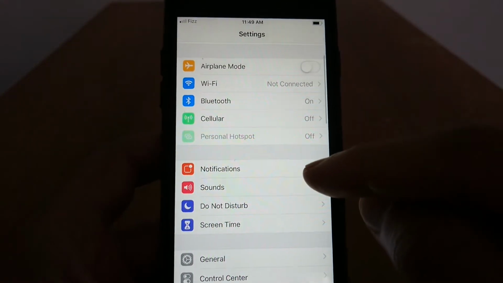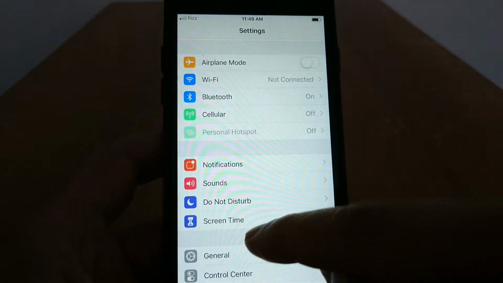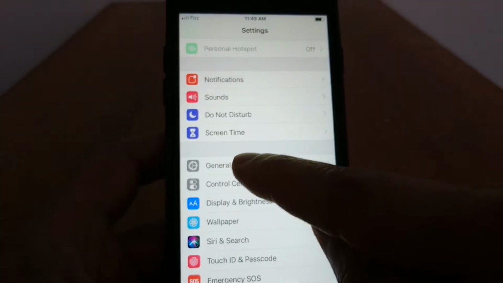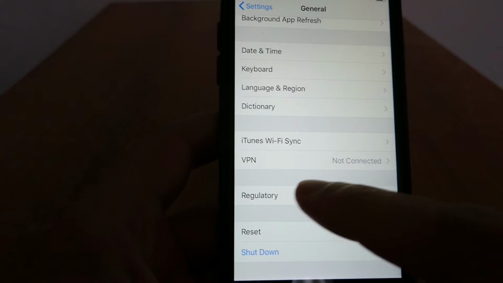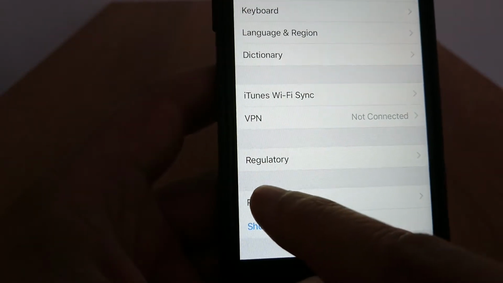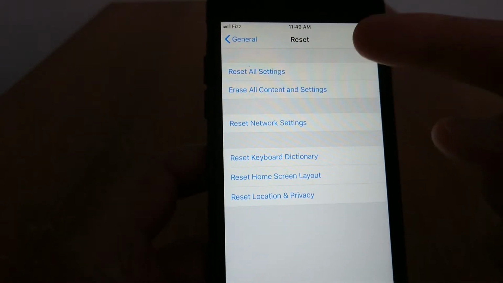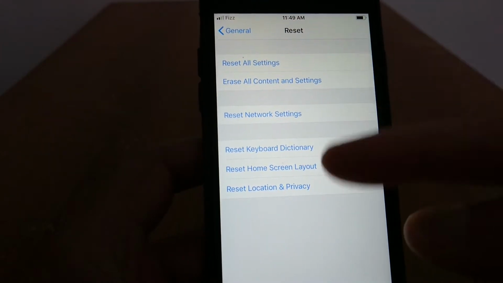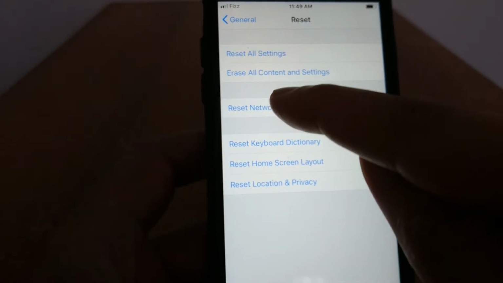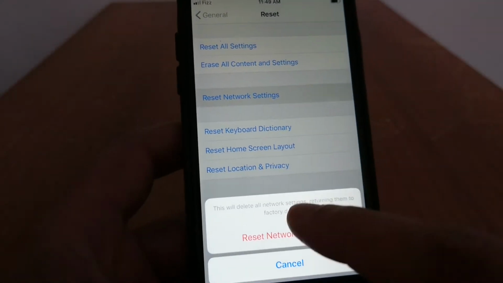Tip number three, always in settings, tap settings, scroll down and go to general. Scroll down and tap reset. This one. Reset. Do not touch anything in this section. We only want to reset network settings. This one. Reset network settings.